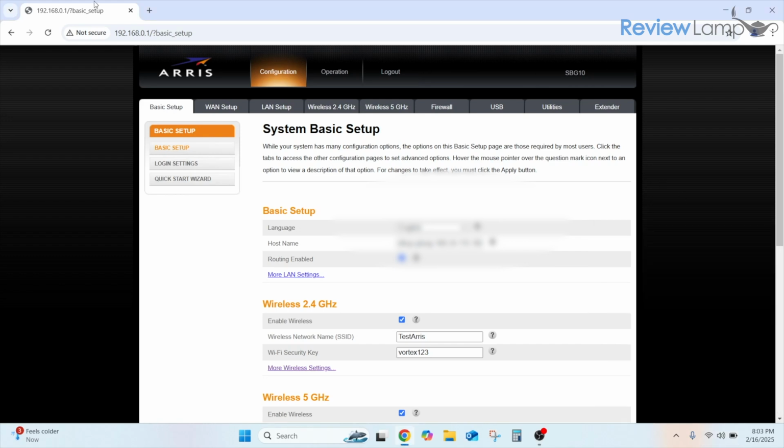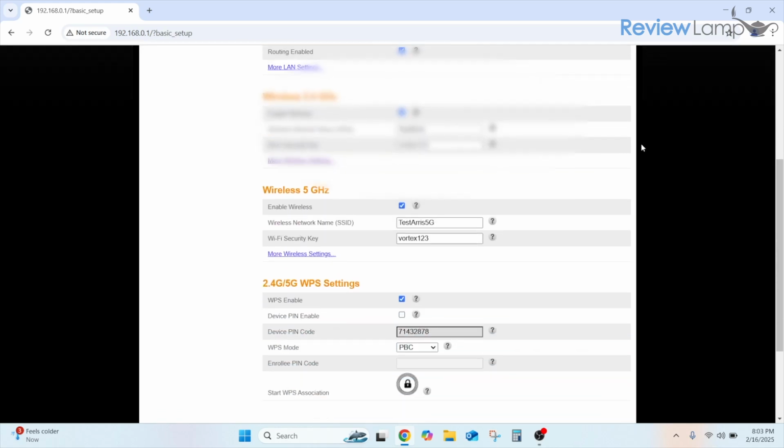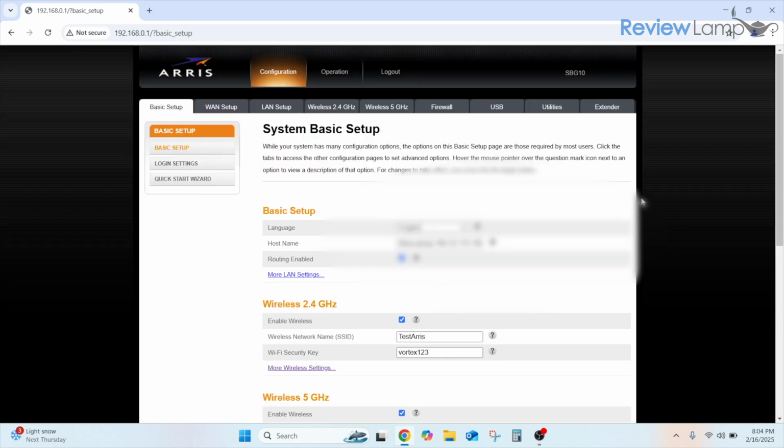Now we're going to go back into our web browser where the interface was open. And I'm just going to click the refresh button to reload that page. Now, once it's reloaded, you can scroll down and you'll notice that both these networks, test Arris and test Arris 5G, and the new passwords are now visible. And that's pretty much all the setup that you need to do to get both your modem and your router up and running.